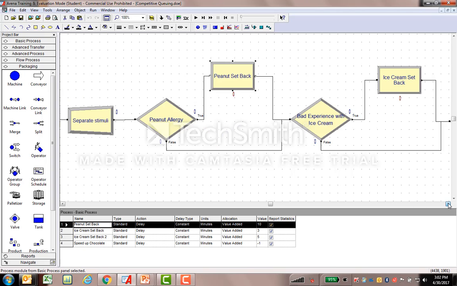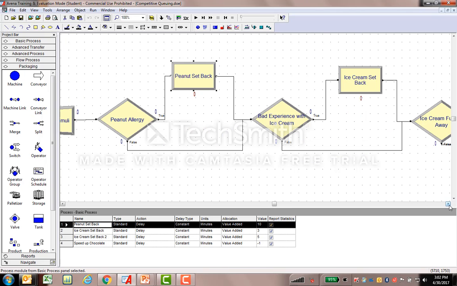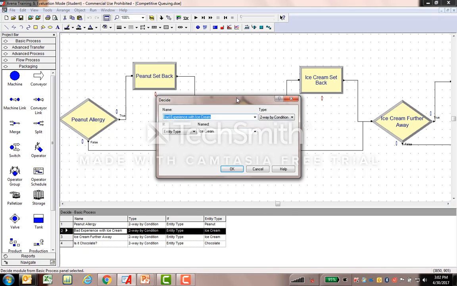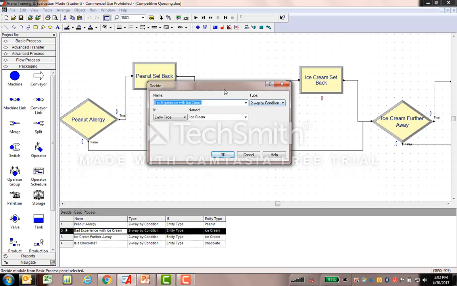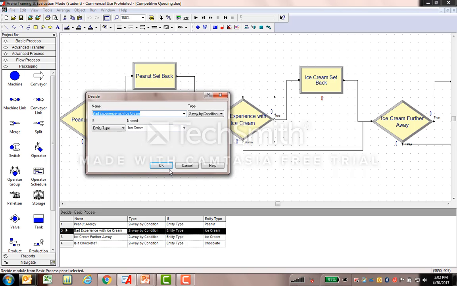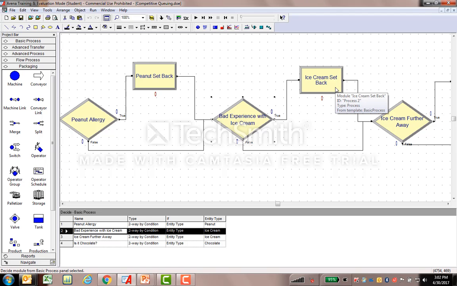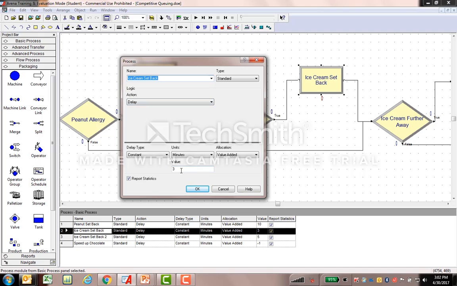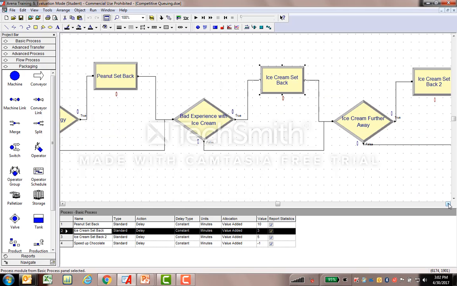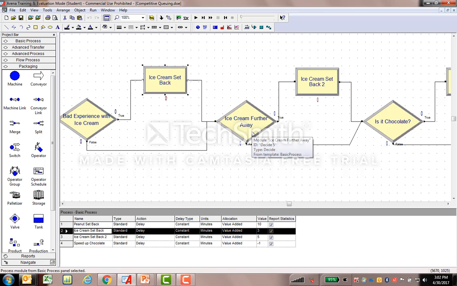Then we did the same thing with, so the person has a bad experience with ice cream. Maybe it was some kind of traumatizing experience as a child or something. So then there are two other conditions again, and it checks if the entity is an ice cream. Okay, if true, the ice cream's going to go this way. The ice cream gets set back. It's the same kind of thing. We decided that this is going to be a 3 out of 10 severity, and then it's value added again. So this checks if the ice cream is further away, which it is, so the ice cream is set back again.